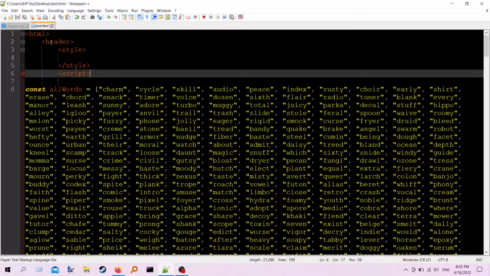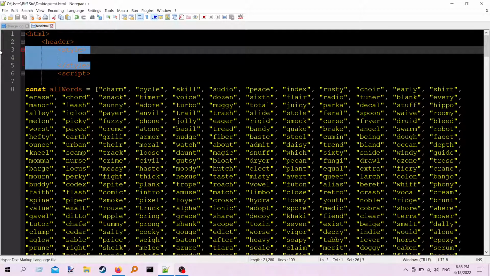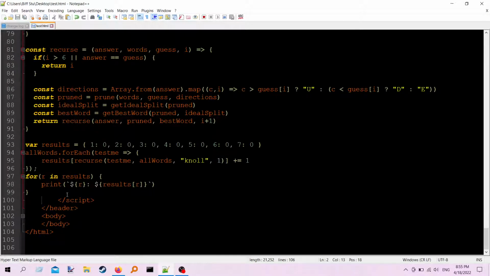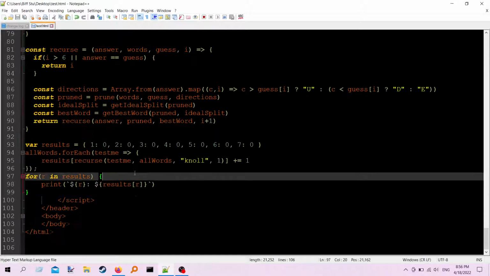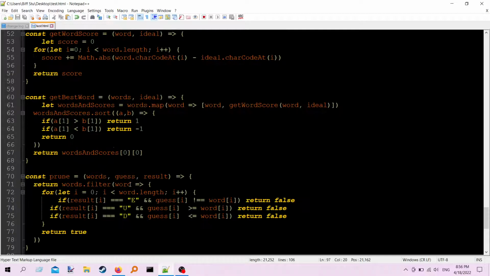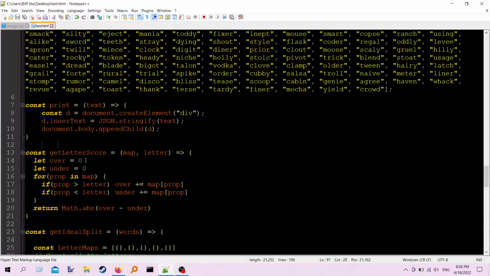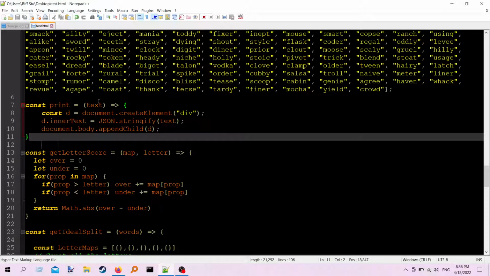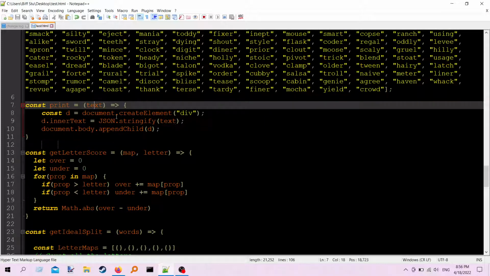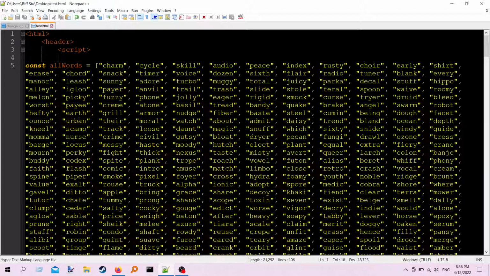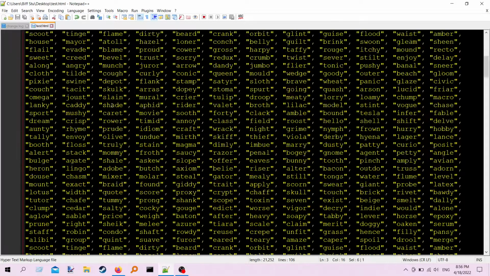So yeah, I've got my style tag that turns out I'm not even using. Got my header. Then here at the bottom, I've got a body, and basically I've written my own print statement that just stringifies whatever text you pass in and appends it to the DOM. So now I've basically turned my browser into a console that I can use for JavaScript. But yeah, the rest of this is just inline JavaScript inside the script file.